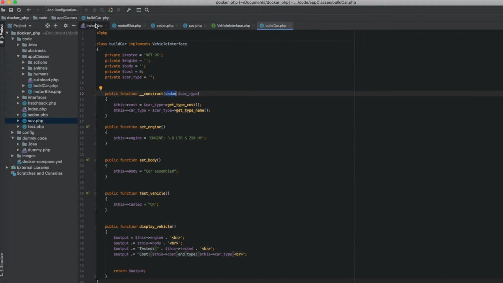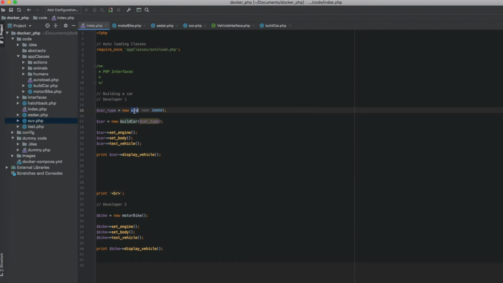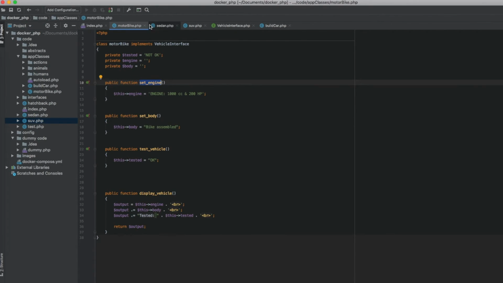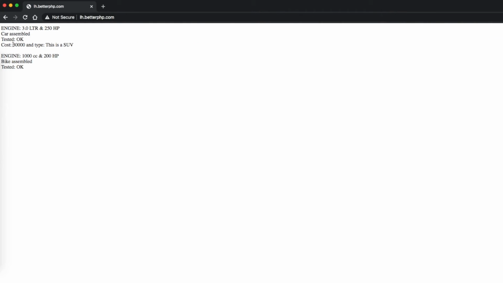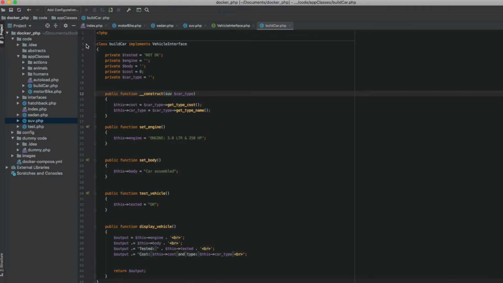But in the second attempt, I'm actually passing a different class. I'm passing SUV. So for me to make this work, I would now have to change this to SUV. Let me reload this page. There you go, it's working fine. Now it says the cost is $30,000 and that this is an SUV.